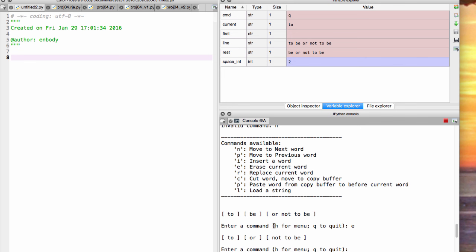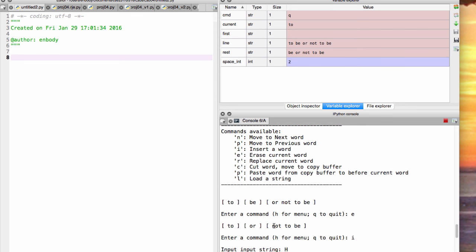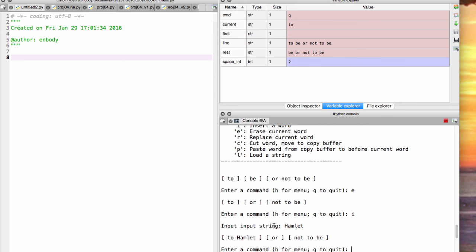Okay, what else can I do here? Well, I could insert a word. Let's see what happens here. Let's put Hamlet into the middle of this thing. Notice it prompts me for a string, and now, by whatever arbitrary rules we've set up here, where do we insert? Well, I take this Hamlet and I put it at the right end of the first part, and that's where we see it. So the current word doesn't change on that one.